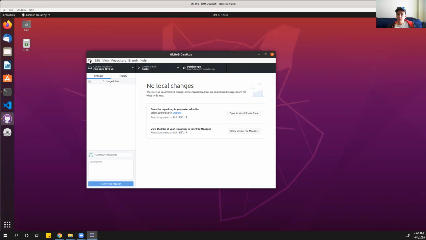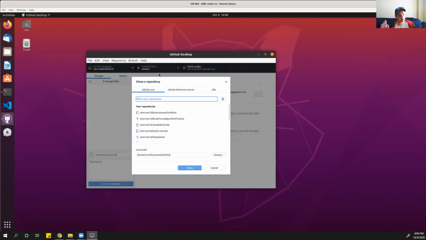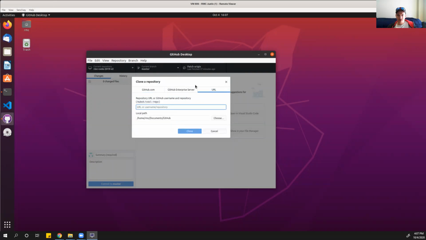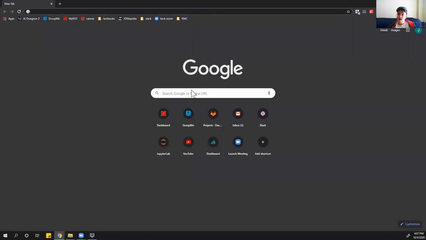So we're going to need to add a repository, and the way we're going to do that is by cloning it. You should have something that looks fairly similar to this screen once you log in. That'll say clone a repository, and we're going to use this URL right here. So where are we going to get that URL? We're actually going to get it from the GitLab.